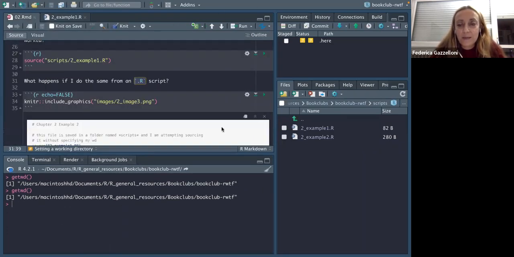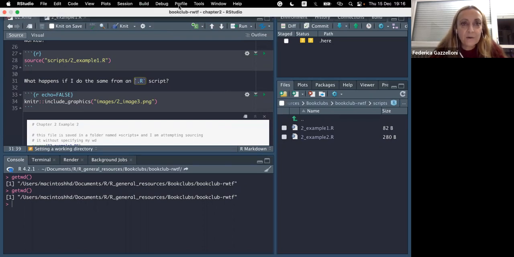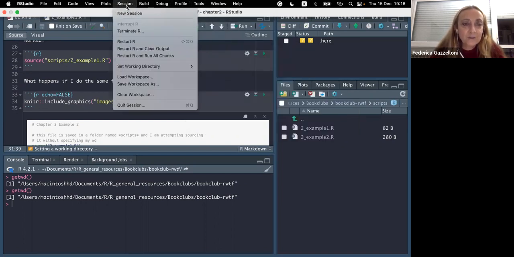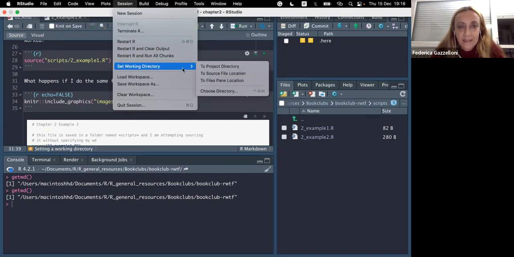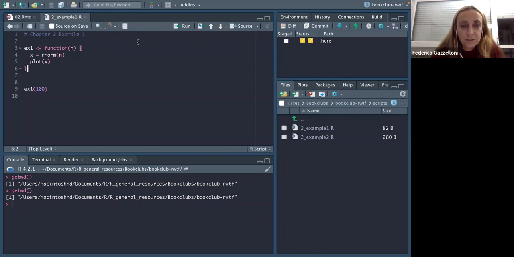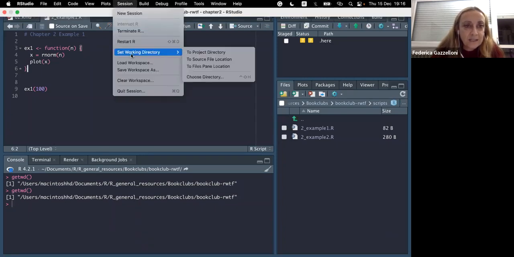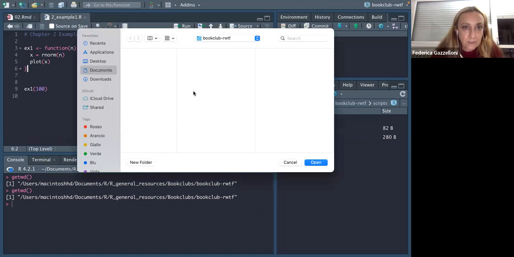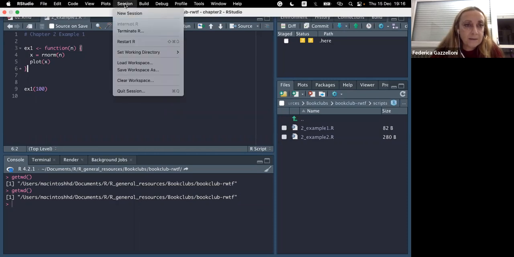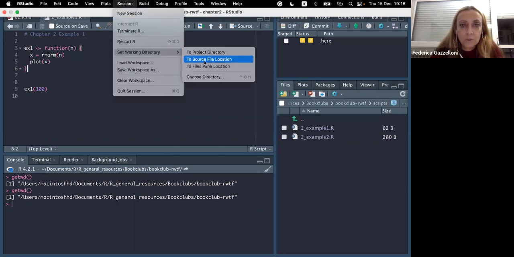So there are several ways to set a working directory. I can go to Session and then Set Working Directory, and I can set the working directory to the project directory, to the source file location, or to the file pane location. Basically, if I am in my R script and I'd like to source another file, a suggestion is to set the working directory. I can even choose a directory where my source is located, or otherwise I can set it to the source file location.